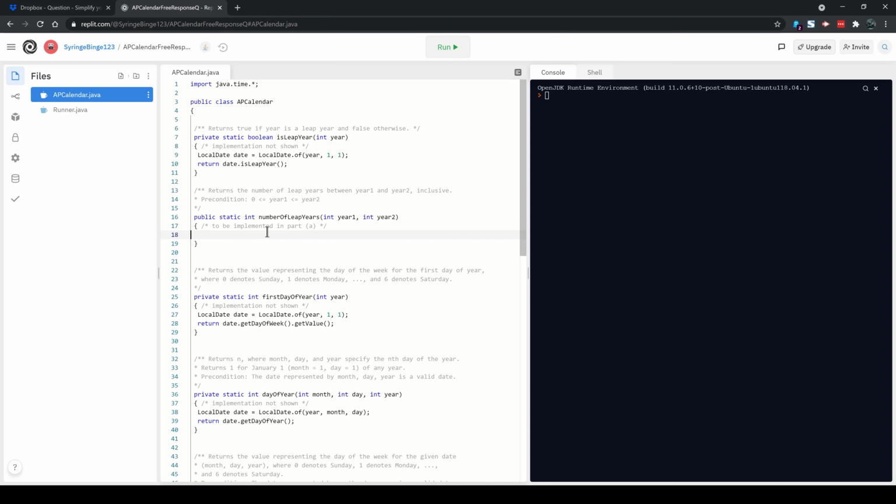Alright, so let's start with my idea for part A here. My idea was to just use a loop and iterate through all the years that were given and just use the auxiliary function to check whether each year was a leap year or not. And then we can keep track of how many leap years there are in a counter variable and then return that variable at the end.